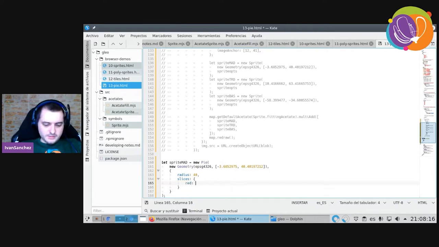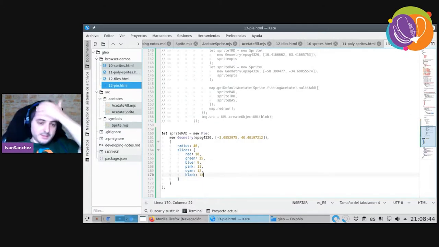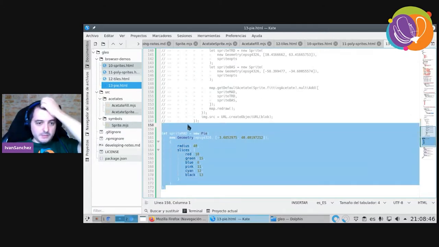The red slice is going to have 10 points of data, and then the green slice is going to have 15 points, and then the blue one is going to have 8, and I don't know what the hell I'm doing. Do not ever let me choose the colors for anything, for any serious work. If you see me coding feverishly, that's why. This is going to be 12, and then I want some black one, which is going to be 13. Whatever. This is the shape I want my end result to look like.